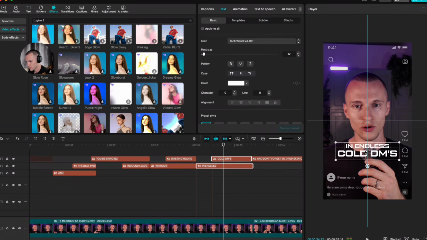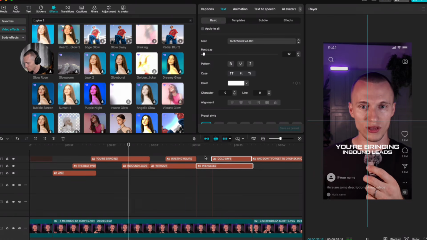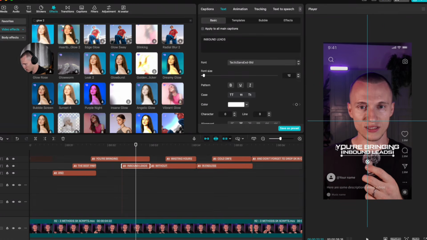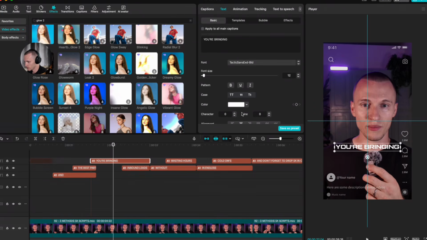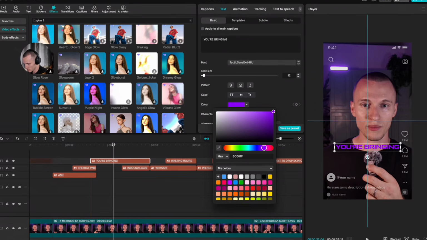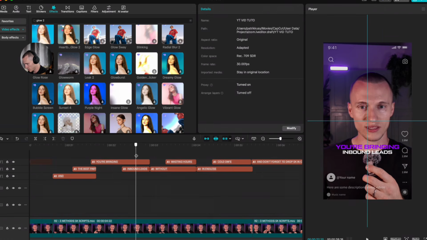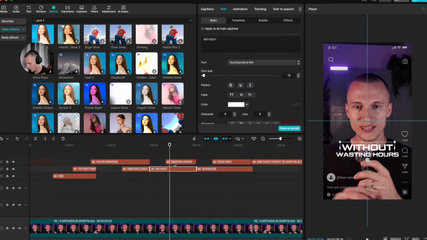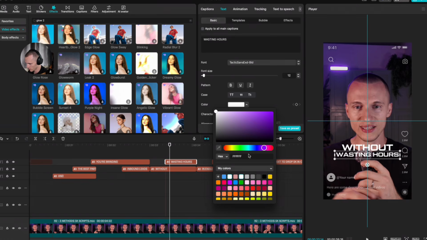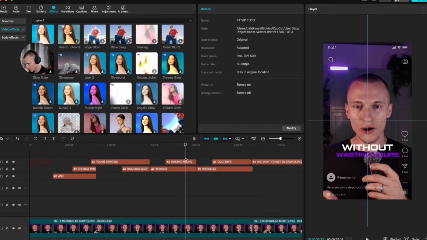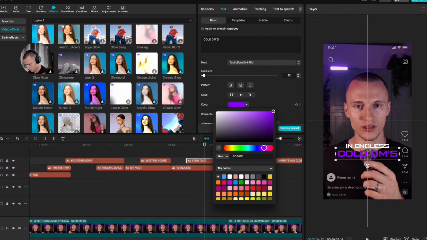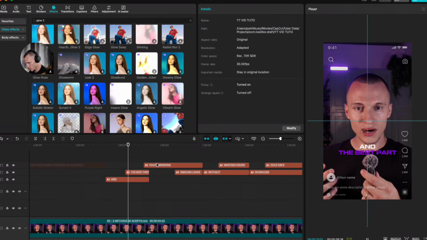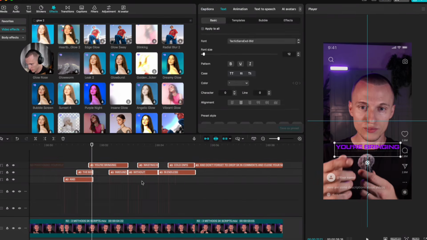Select both of these parts, you're bringing inbound leads, and change the word inbound leads. You know what? Change this. You're bringing the purple, so paste the code and do the same thing without wasting hours. Do the same thing here, boom, and code DMs. Change the color as well, bam.